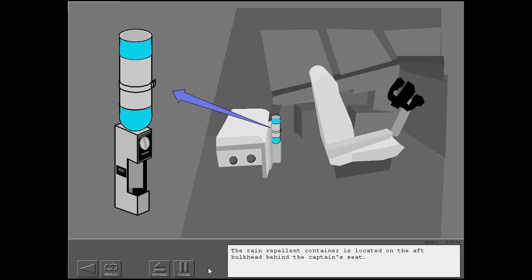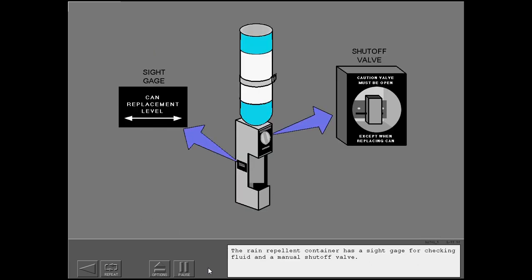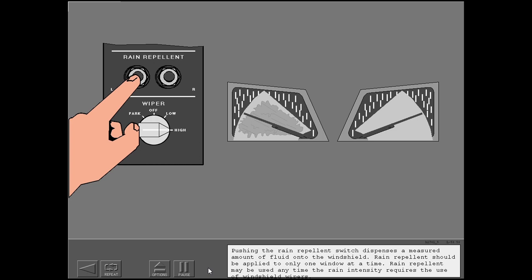The rain repellent container is located on the aft bulkhead behind the captain's seat. The rain repellent container has a sight gauge for checking fluid and a manual shutoff valve. Pushing the rain repellent switch dispenses a measured amount of fluid onto the windshield.